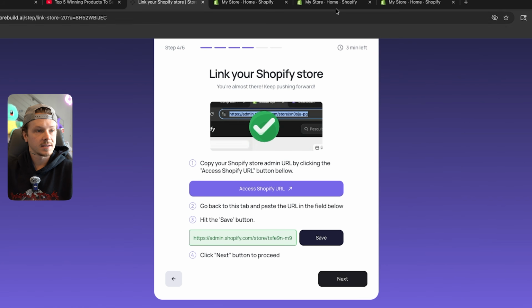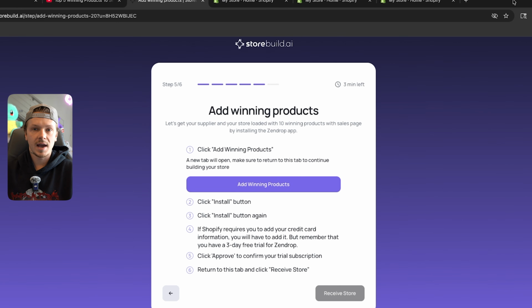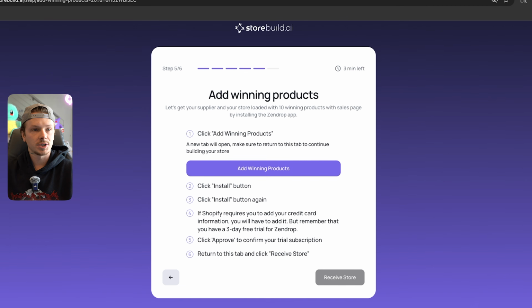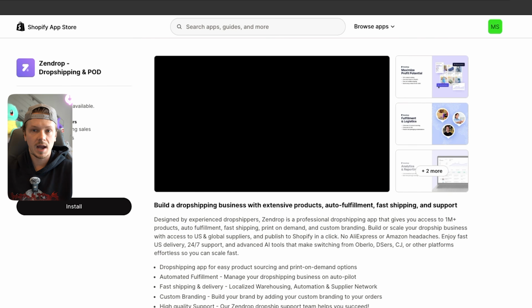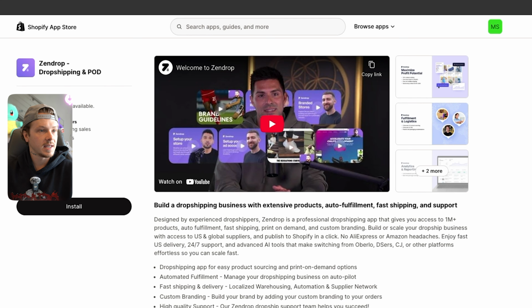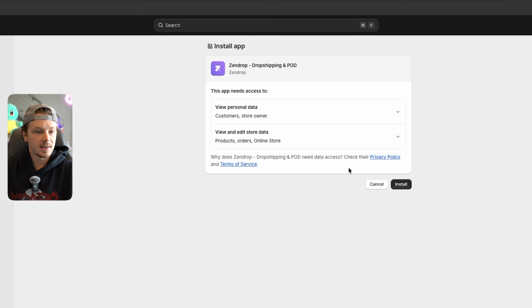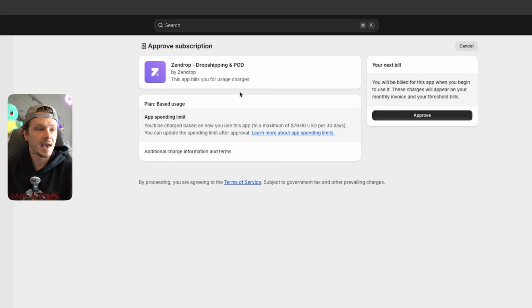Now click next. And just like that, the AI is going to add the store that it built for us into the Shopify account that we just made, so we can start using the store. Now we can click add winning products, and basically this is going to set up our supplier for the store that we're building using AI. All we need to do is click install, and we're going to see Zendrop right here. Click install, and at this point we're going to have our supplier set up. So when AI imports our store, everything's good to go.